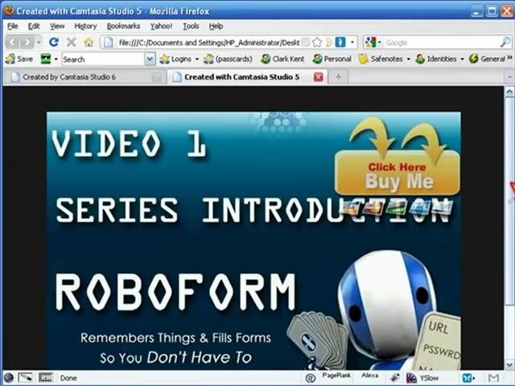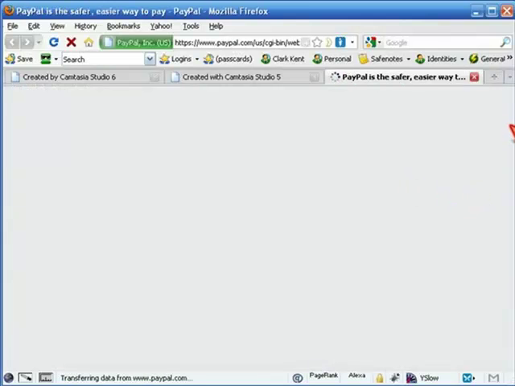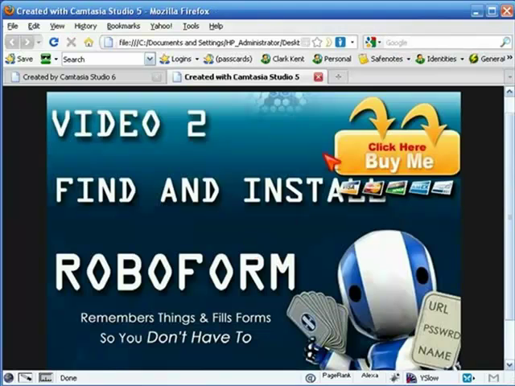Any second now, there we go. And this is the video button we just made. Now if we click on this, it should take us to the checkout page, not just to the site. There we are. How cool is that? And that's how you do it. That's how you add a clickable link, and in this case, a buy now button directly to your video.